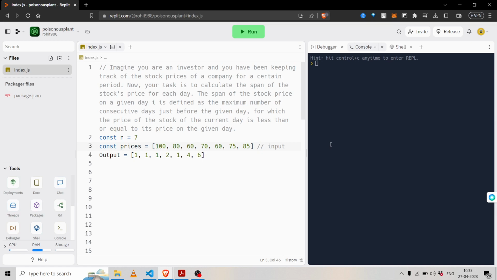Imagine you are an investor and you have been keeping track of the stock prices of a company for a certain period. Now your task is to calculate the span of the stock price for each day. The span of the stock price on a given day i is defined as the maximum number of consecutive days just before the given day, for which the price of the stock on the current day is less than or equal to its price on the given day.